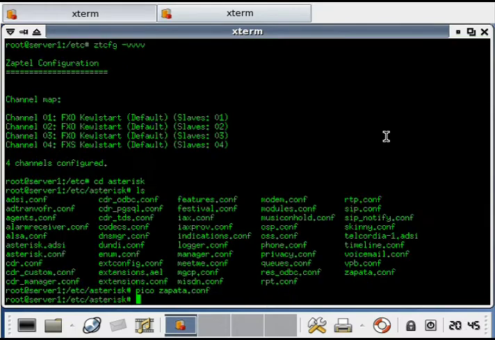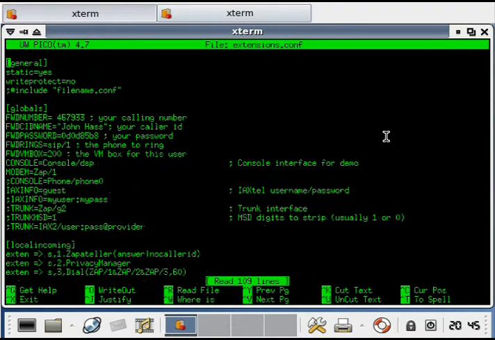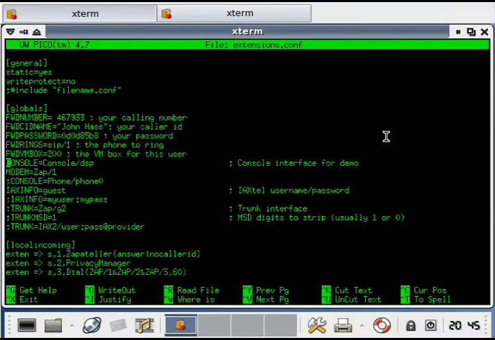Okay, so I'm going to go a little bit into my extensions.conf. I'm not going to get too advanced into it because I don't really need to confuse people right now. But I'm going to show you my local incoming.